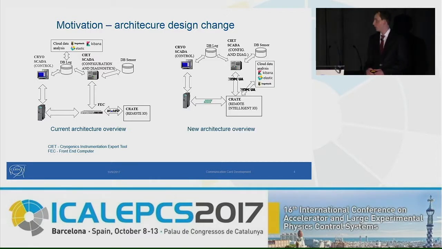For non-radiation areas, we decided to change the architecture a little to use a more intelligent I/O device. We moved the calculations from the front-end computer to our device, and we also use another protocol, PROFINET instead of WorldFIP. What's more, we use OPC-UA, and it allows us to connect directly to the cloud data system instead of using the database.